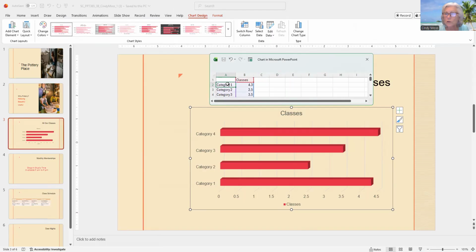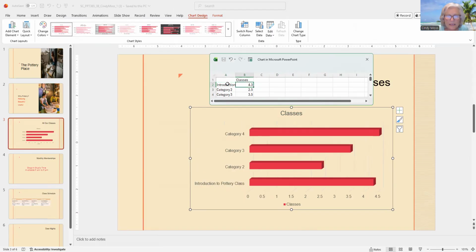All right. So here are going to be my categories. Introduction to pottery class. Now, notice that it goes all the way over to C. Don't worry about it. Hit your tab key, and then it's going to take you to column B, and it's going to be 3. Hit your tab key. It takes you back to category 2, and this is going to be beginner wheel class. Again, hit my tab key. It takes me over to my classes. There's going to be 4 of those.